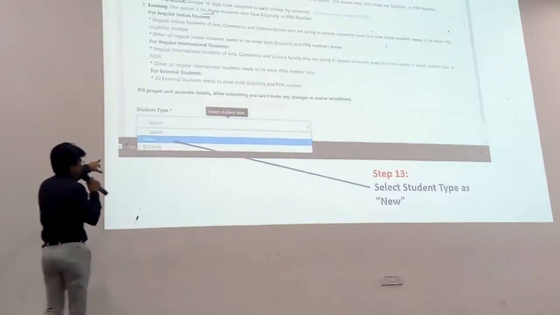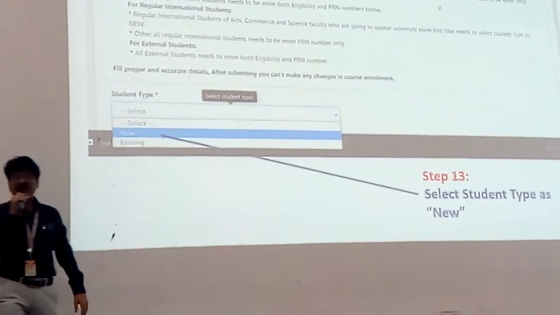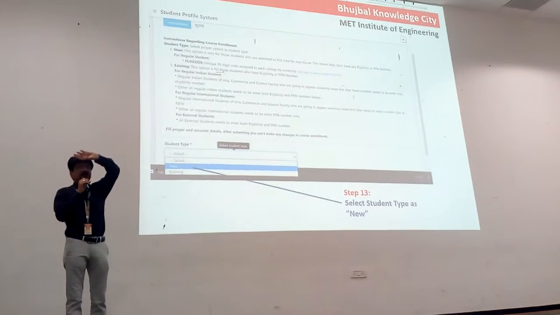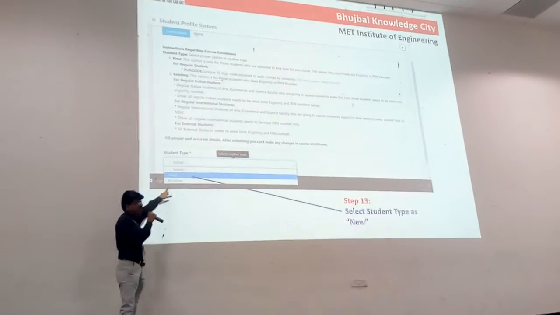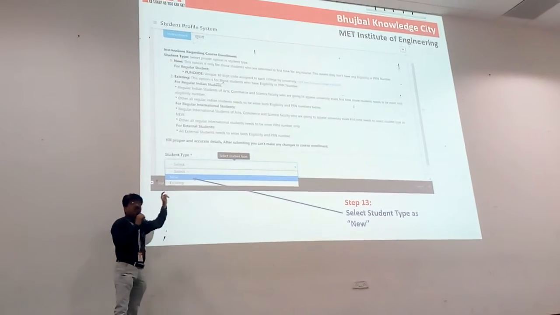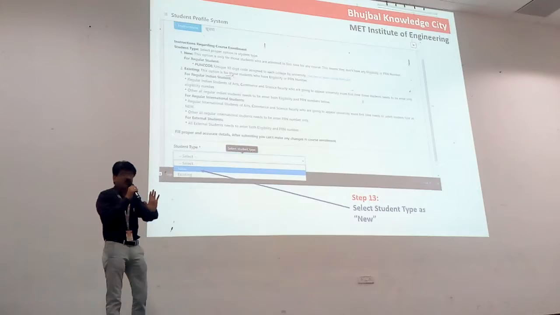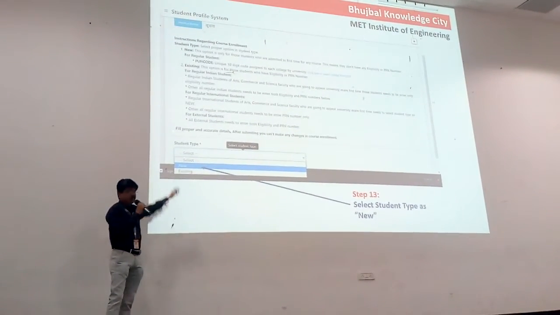Here you will find in the drop down menu new and existing. Sometimes by mistake, if the profile is deleted by existing student, then that can be retrieved by using this course enrollment of existing student. This you have to take in second semester for entering your eligibility number. I will not tell you that right now because it will confuse you. Okay. So you have to select new.